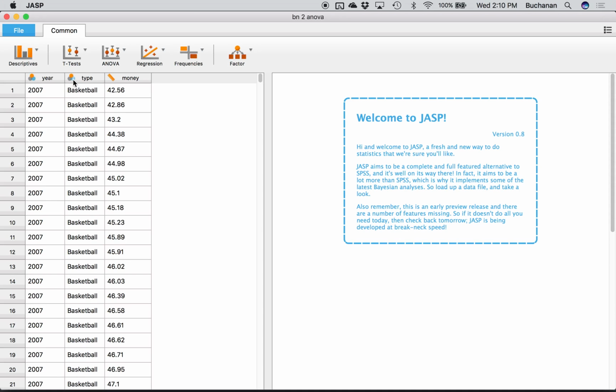Here, it's very hard to see, but it's right here: the type of variable. It has a little A. That little A indicates that it imported as text. Then here I have the ruler. The ruler indicates that this is a numeric. Because it had decimals, it came through this way.